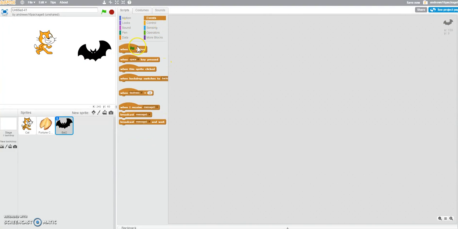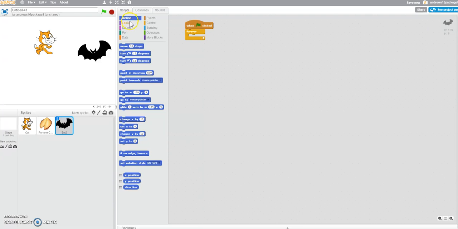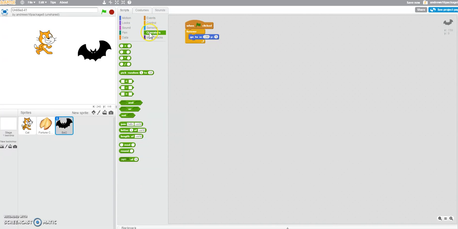And then we need to bring out a when green flag clicked. When green flag clicked, a forever loop, and a go to block. We need to make sure he's on the top, so we're going to use a pick random. Let's make him go. Let's make it X position of -205.